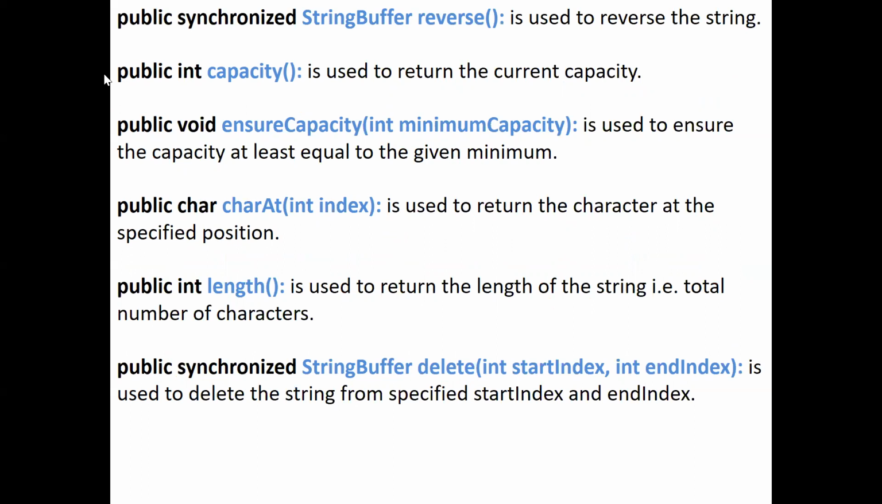Another thing is capacity. It returns the capacity the StringBuffer is currently holding. Then there is ensureCapacity. Whenever you create a StringBuffer, a default size of 16 will be allocated. In case you want more than that, you define ensureCapacity, meaning you make sure this much capacity is present by default for you. That's where ensureCapacity will be used.